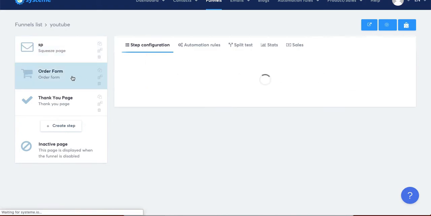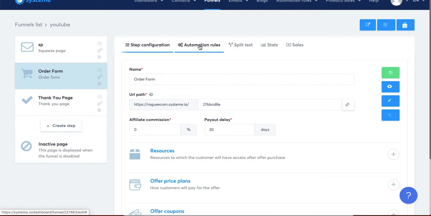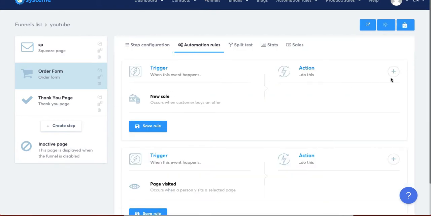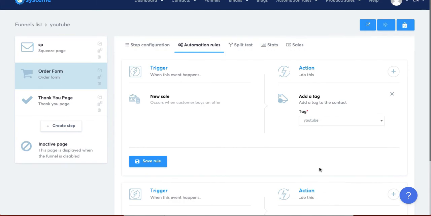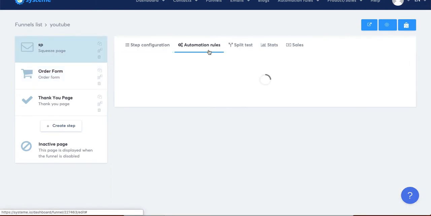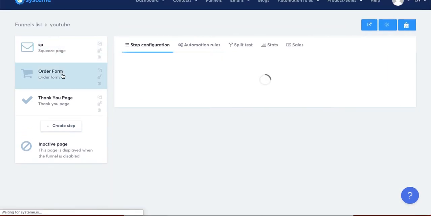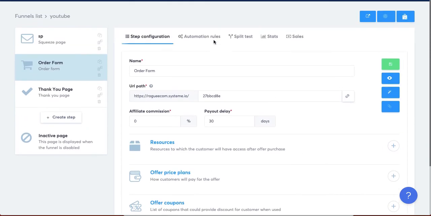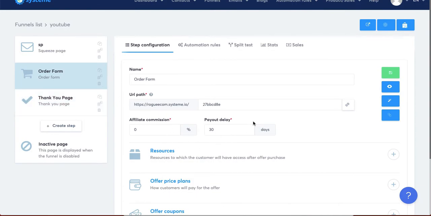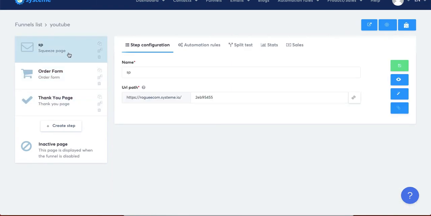And now on the order form, we'd go to automations here. And we'll say that when a new sale occurs, we want it to add a tag. And the tag we want is YouTube. So anybody that orders from us will get tagged YouTube. Okay, and if you had a digital product, you can add the resource here for the digital product as well. You can also add affiliates to your products. But for more details on all of this, I'll leave a card in the video where you can look at the other Systeme video that I made earlier, and you can have a better idea of how to set things up.